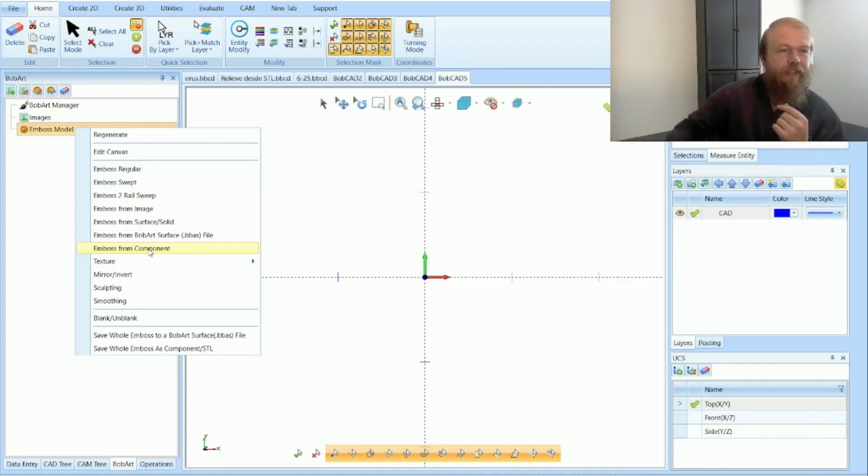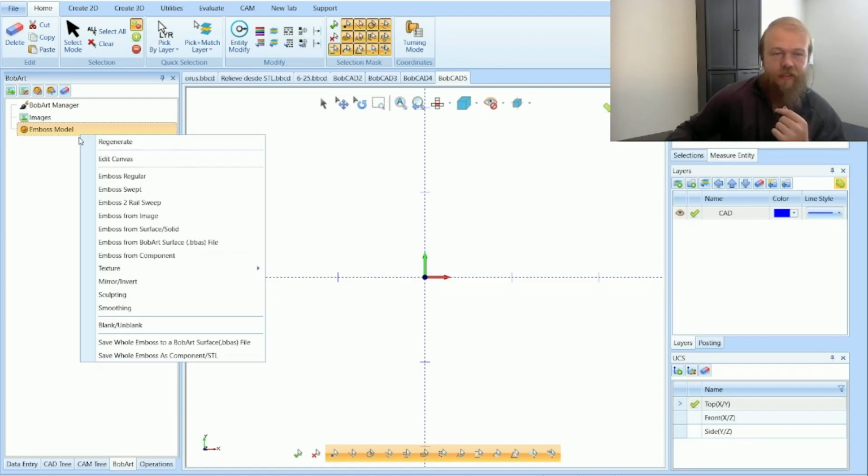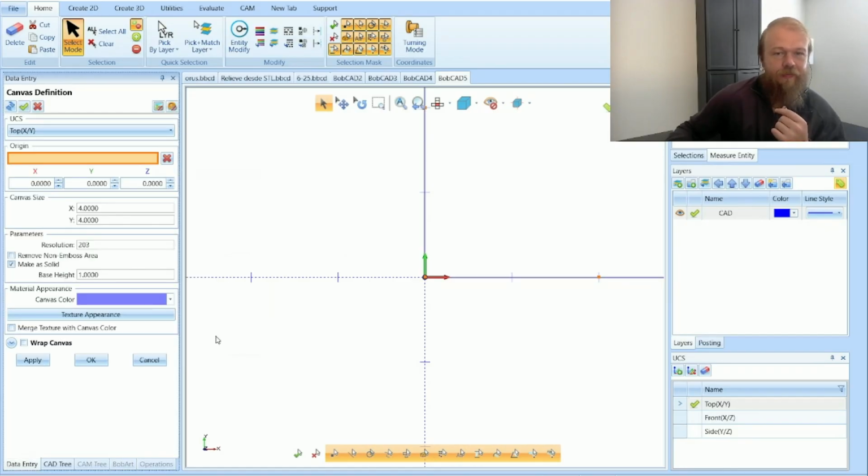So we'll take a look at that. I think that's going to be the main point of why we would want to emboss something from an STL file that's already embossed, if we need to manipulate the size of it. So we'll do that here. Right click on Emboss Model, and again, I'm always going to Edit Canvas.